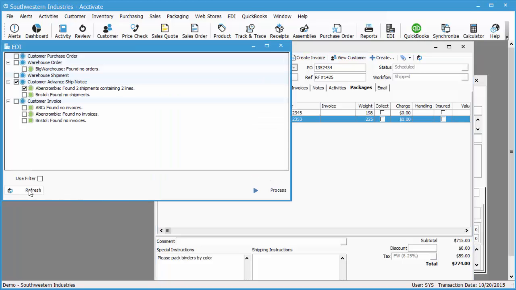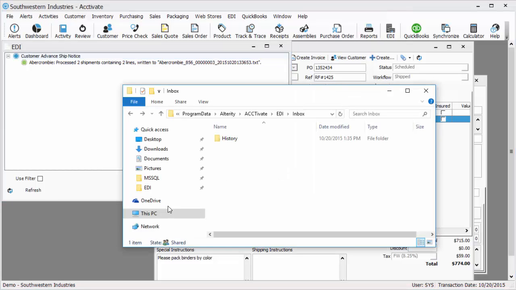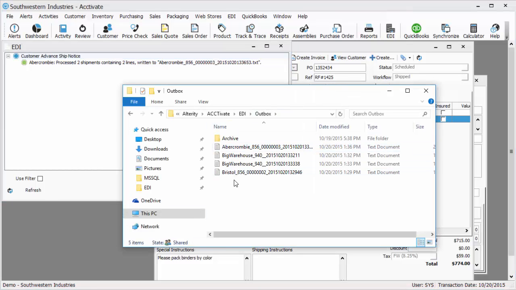Okay, so if we go back and refresh this EDI tool, now we have this advanced ship notice ready, 2 lines for Abercrombie, and that's based again on the 945 that we received from our 3PL. So we'll go ahead and process this advanced ship notice, and it will now be in our outbox. Now these files are moved out of the outbox once you import them back into your EDI provider so they can send that information back to your trading partners. And that's this file right here.